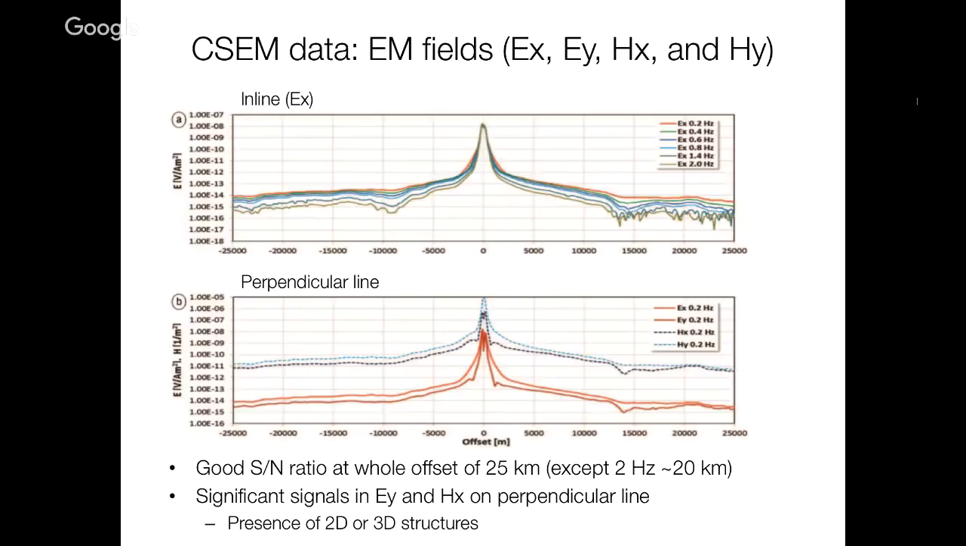And if you look at the perpendicular line, or broadside, actually here, you're only expecting Ex, right? If you've got just a 1D layer. But you're getting Ex, Ey, and other components. That means you may have some 3D structures. That's what this plot is showing, and that actually is pretty high quality data. So by looking at the data, you can do some sort of QC, and also expect, oh, there might be some 3D structures that we're seeing here.